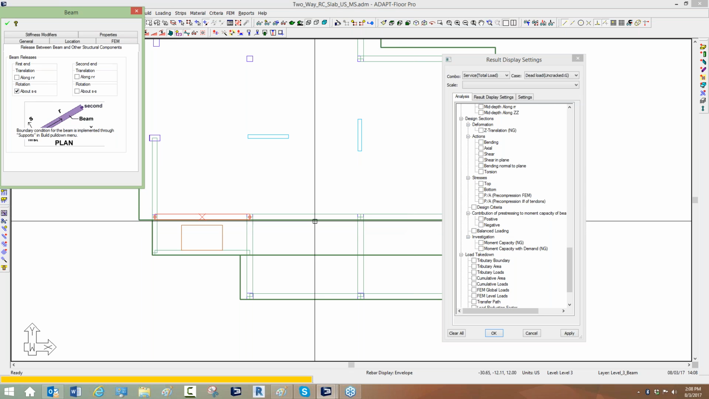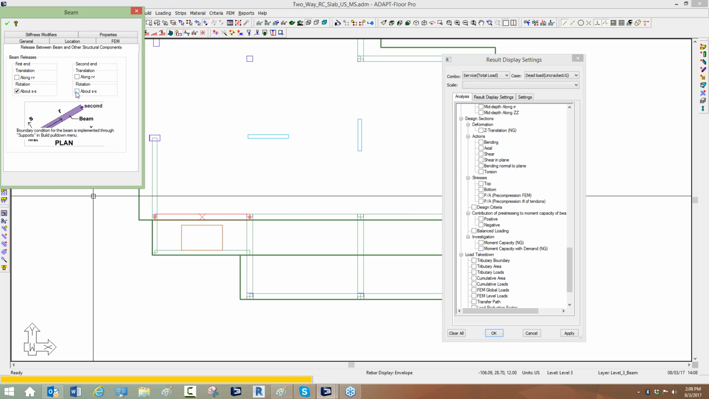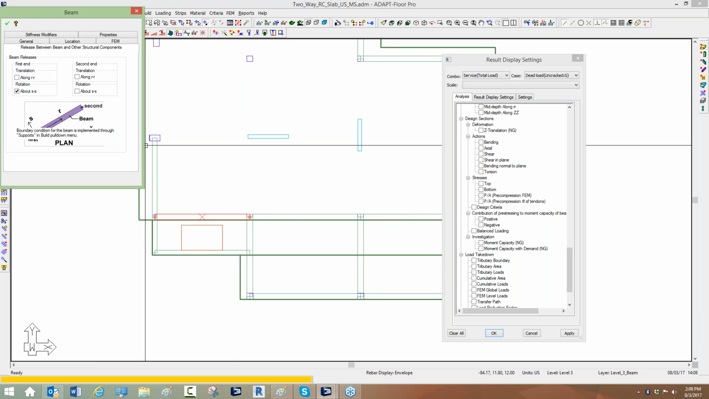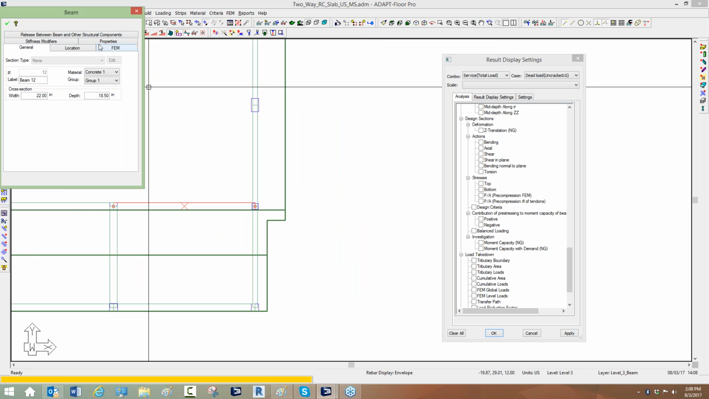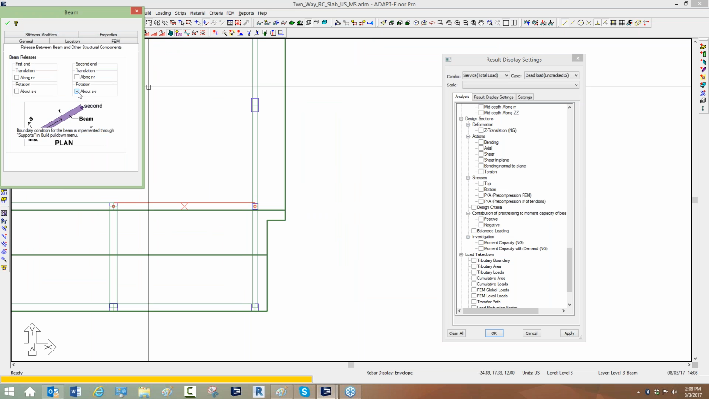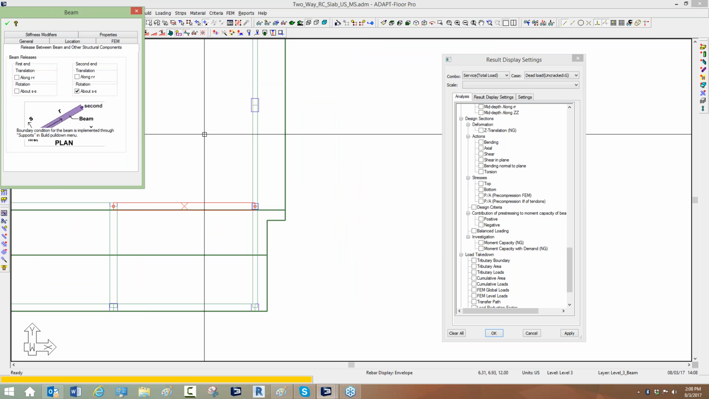If I model them backwards, then I would actually release this side. And then I would do the same thing on the opposite end of the string. So this would be released here. I think that answers the question. If not, just let me know.